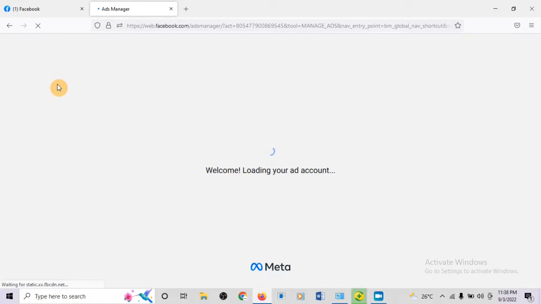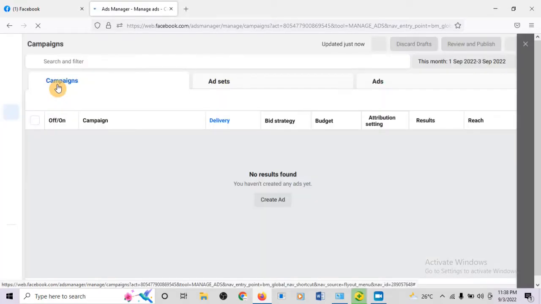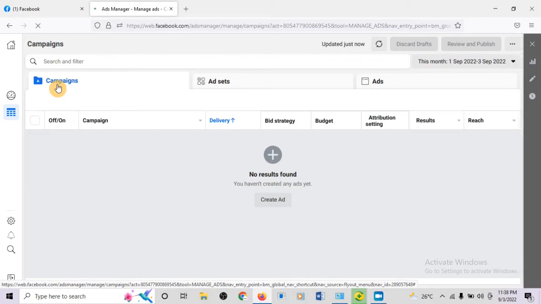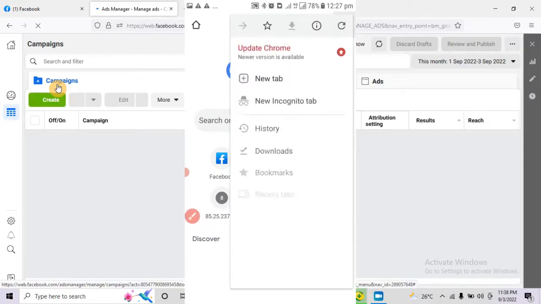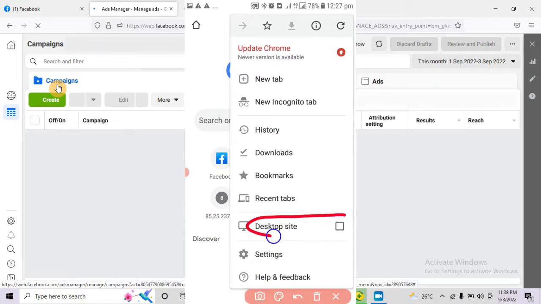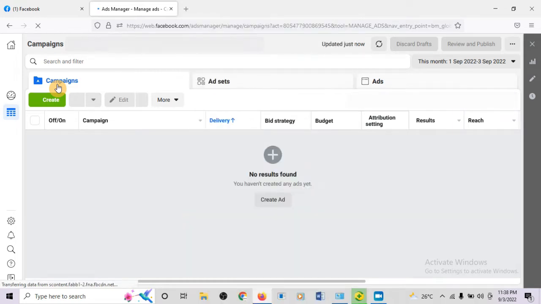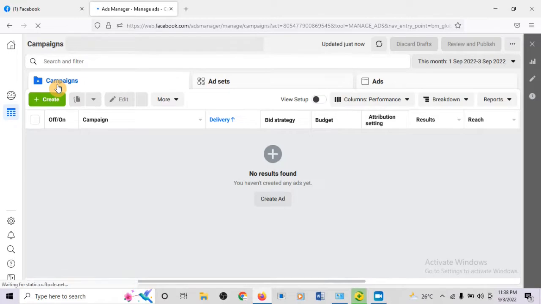Before we proceed, I'm currently using a laptop to do this, but just in case you don't have a laptop, you can do this with your phone. All you need to do is go to your browser and follow the same steps, but then you need to change your browser mode to a desktop mode. You can see it on the screen now. Once you do that, you can access your ad manager and run your ad with your phone. So you don't have to worry about getting a laptop just in case you don't have one.